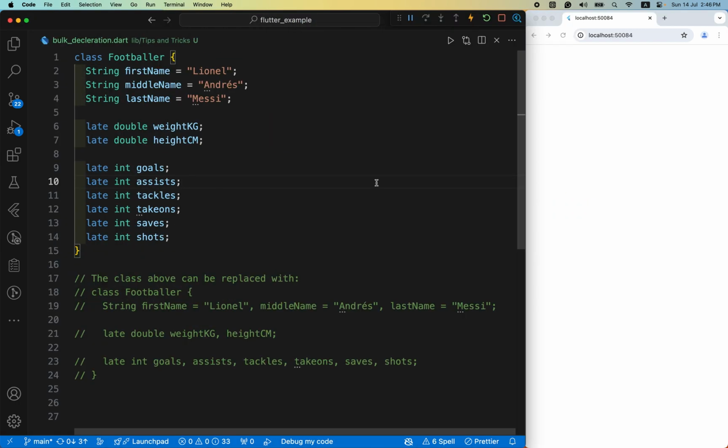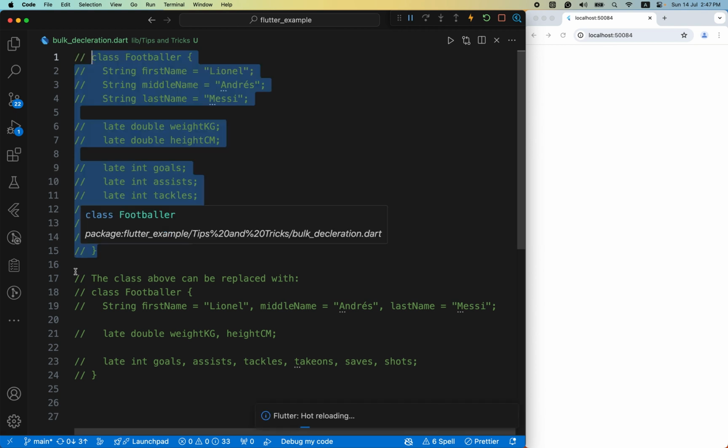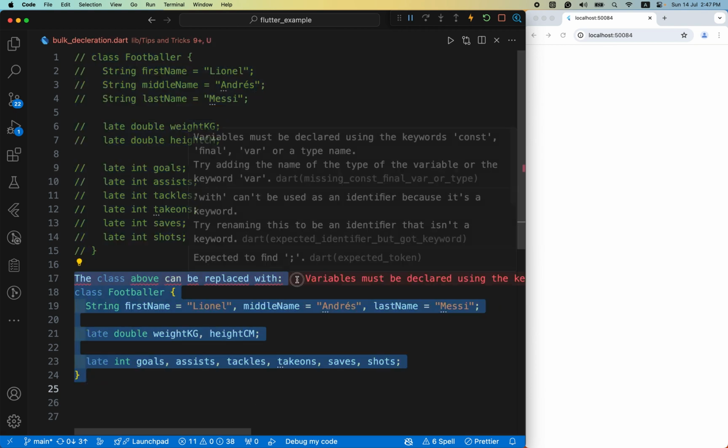Last but not the least, this is bulk declaration. If you have been declaring each member separately all the time, you can declare members of the same type at once. Just like if you need to declare name, middle name and last name, these are all strings, but we have defined them separately. Same here, this is the double data type and we have defined them separately. And this is the integer data type and we have defined the members separately. Instead of this, you can go with this.